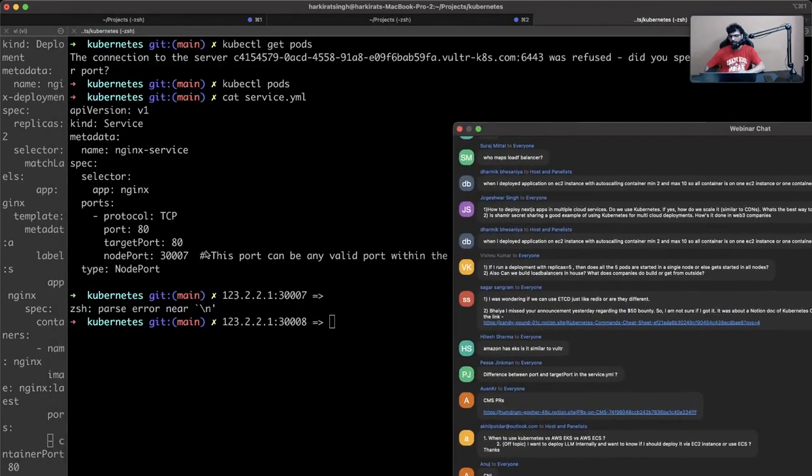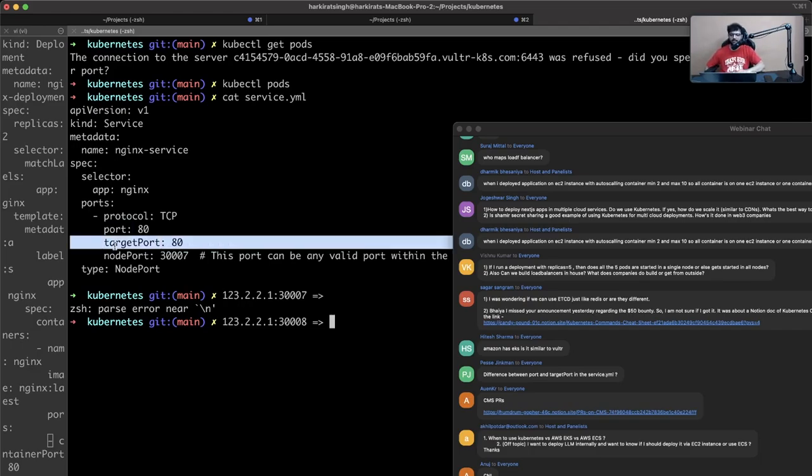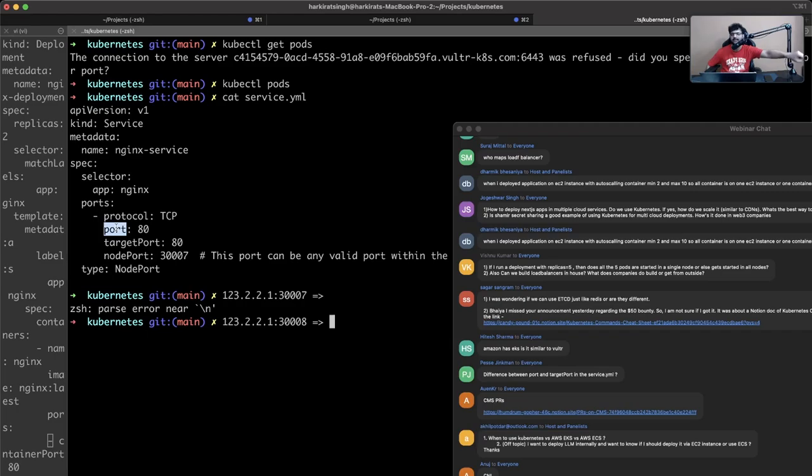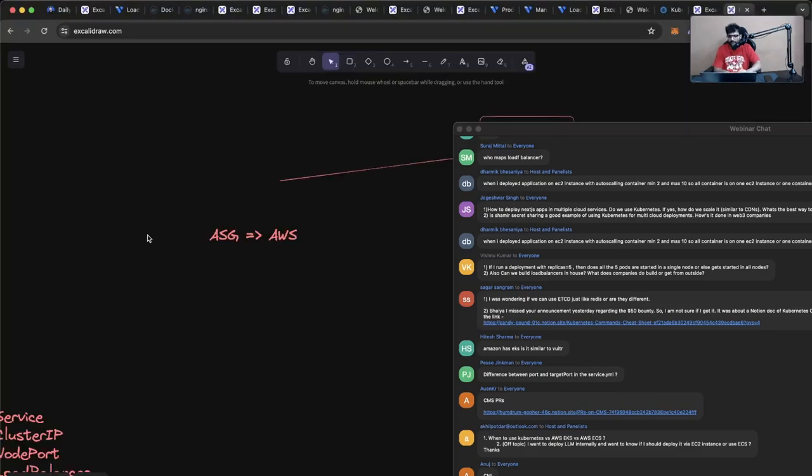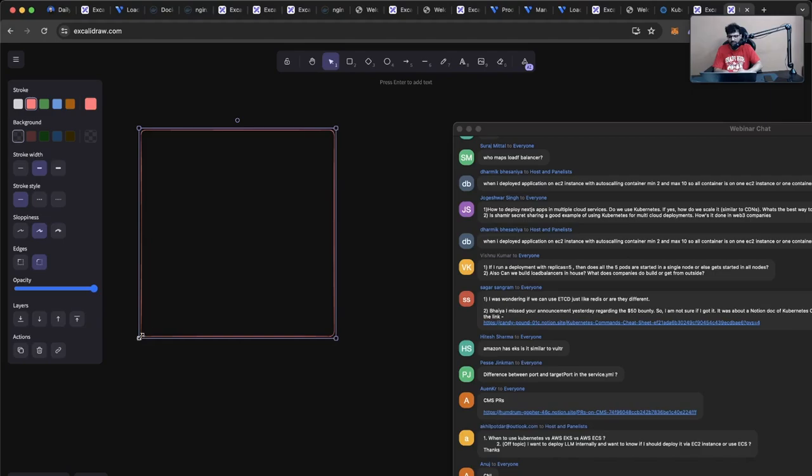Difference between port and target port. Port represents how internal services can find this specific pod. Target port represents the final port where this is running. So this port most probably represents how internal services find this specific service. I could be wrong, I will confirm this after the class, but most probably that's what this is.